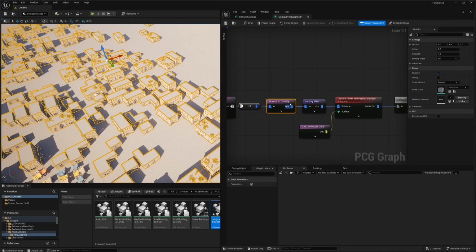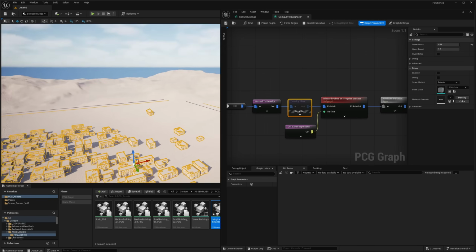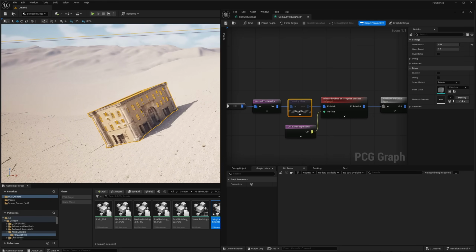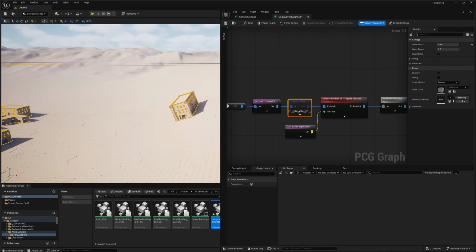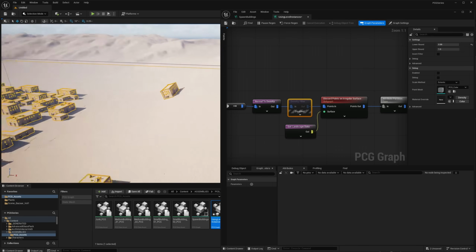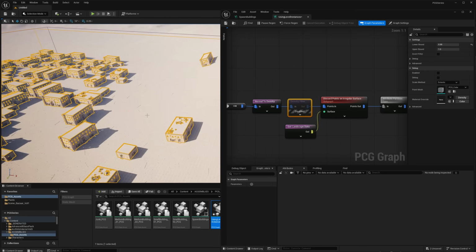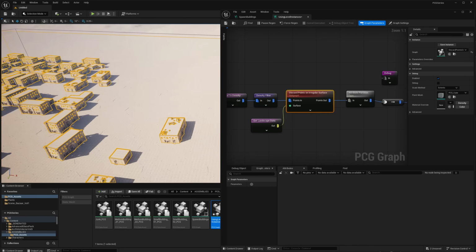Then I'm using this normal to density and density filter. If I disable it, you'll see that I'll get some buildings that are on surfaces that are not horizontal, so this should not have a house on it. That's why I'm using a density filter to remove those. Then I'm discarding points on irregular surface.